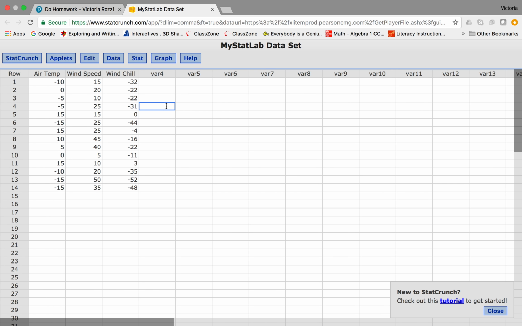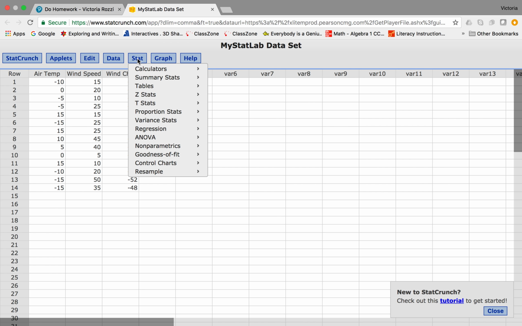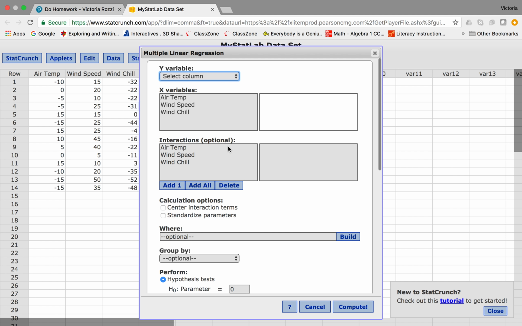So first of all, to run the regression, we're going to go to Stat. You're going to go down to Regression, and this is a multiple linear regression. Now our x variables are both air temp and wind speed, so you might want to hold your shift button as you click those. And the y variable up here is wind chill.